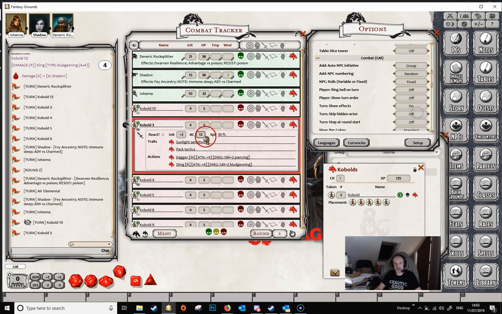If you've got that off, then the invisible actors aren't skipped. And so the players would get to know that there is another kobold somewhere, because a turn has happened and no visible thing is on the combat tracker.